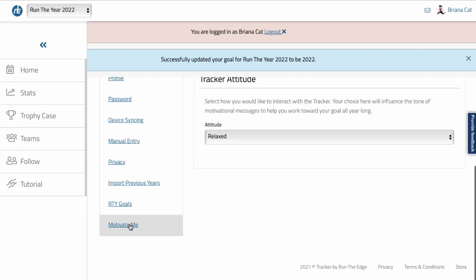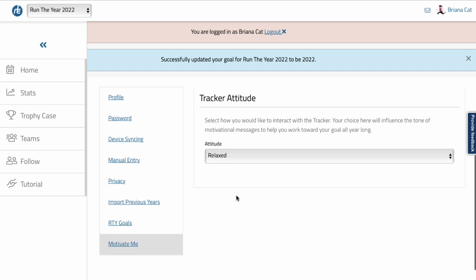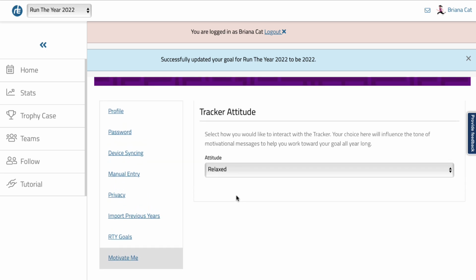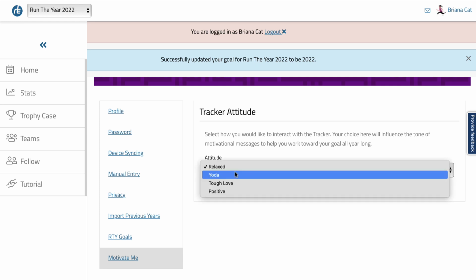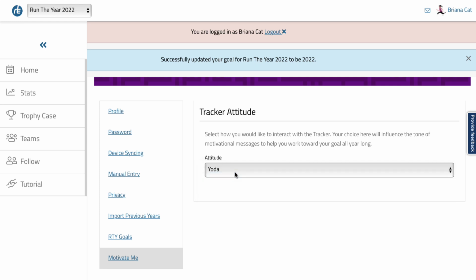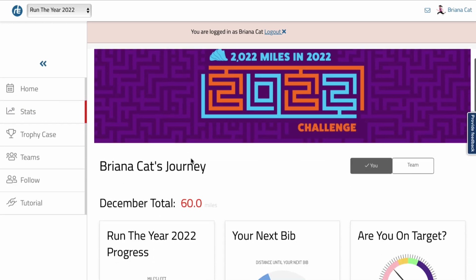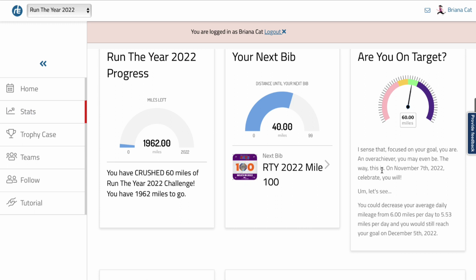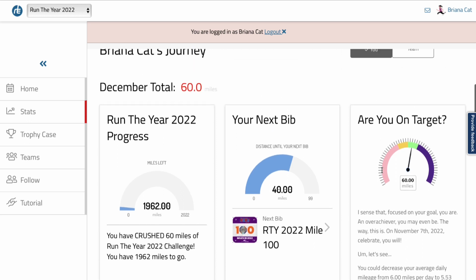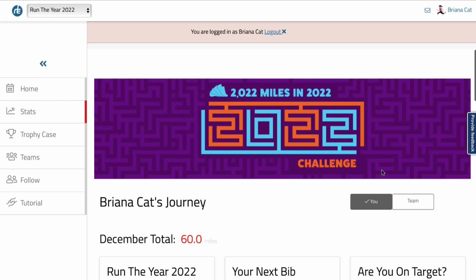And finally, the Motivate Me, that's where you can change your tracker attitude. And that shows up again on that progress meter area in your stats page. So I had the relaxed attitude. Let's just do, for example, Yoda. And I'll show you how that changes that progress meter. So I'll go back over to the stats. Are you on target? And Yoda says, I sense that focused on your goal you are, an overachiever you may even be. And so it just changes how it's talking to you. Kind of fun. That is it for now.